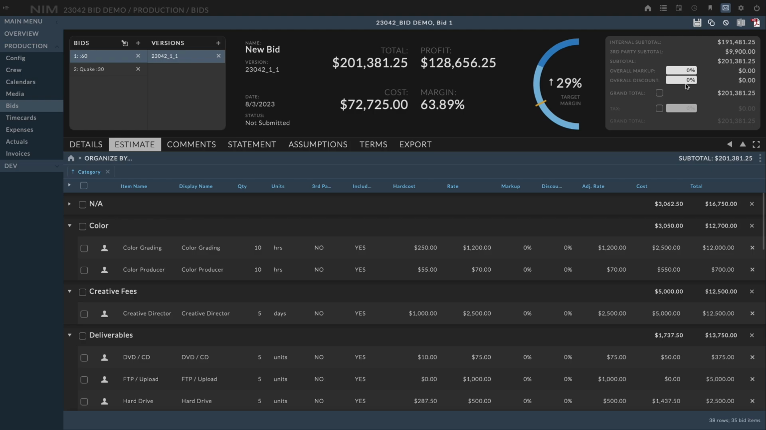Now, if we wish, we can go in and start adding additional discounts to this bid. Let's say we add an overall 10% discount. Now, when we do that, we can see our target margin came down. We'll really increase this to see that value change. So now we can see that it dropped even lower to 18% by applying a 25% discount.